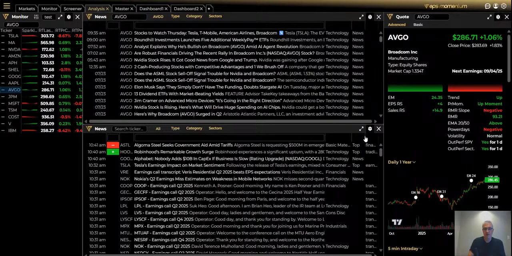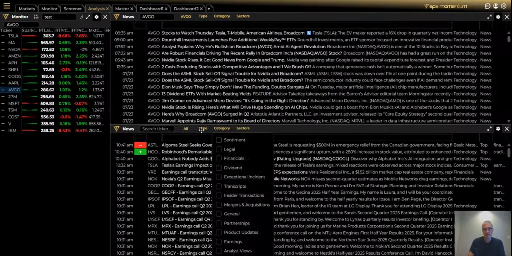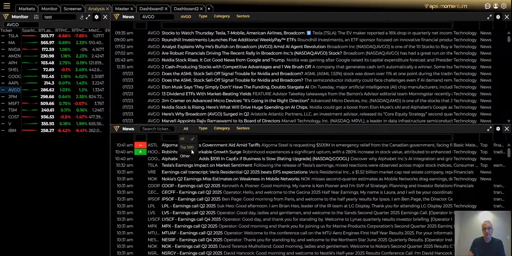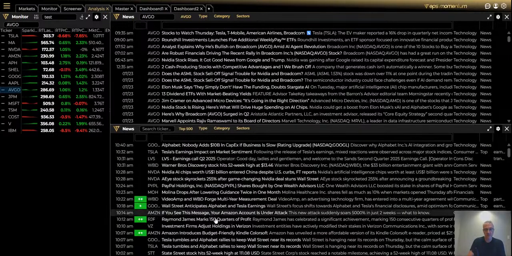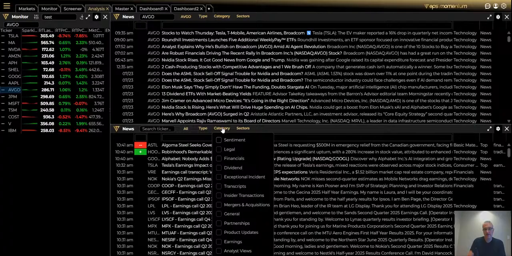So if we spend 1 minute on it, you have the ability to filter on all the stocks, top 500 stocks or other stocks. So this is focusing on just AVGO, so just Broadcom. And for example, I can click on top 500. I only have the news for the top 500 stocks or others. And then I have a series of things that I can use.